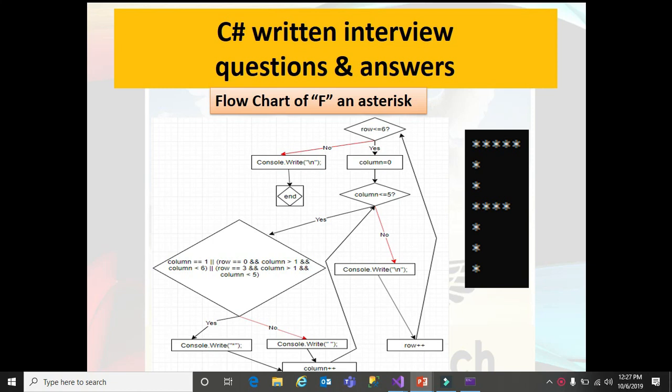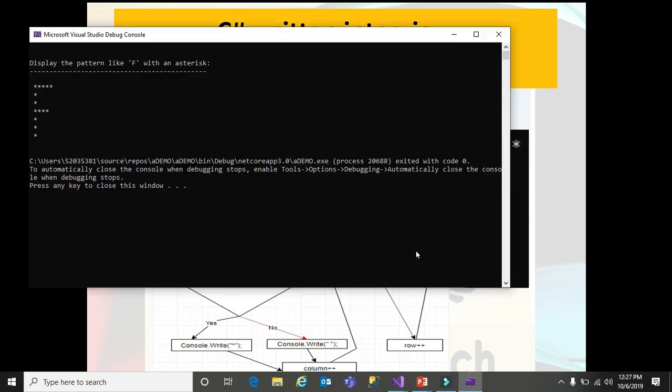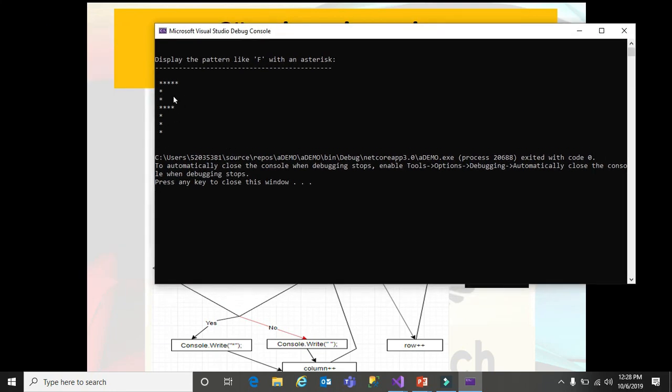This is a C# written interview question and answer series, and today I will show you and I will implement how to print the alphabet F with an asterisk. Okay, so this is a demo of how it looks, and you can see over here, it's very simple. Like alphabet F for our A to Z alphabet.